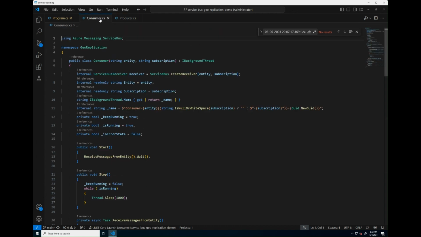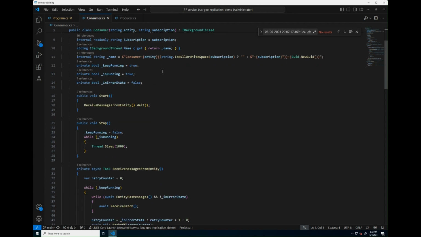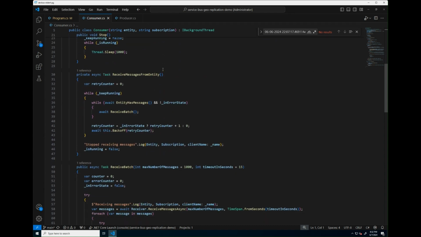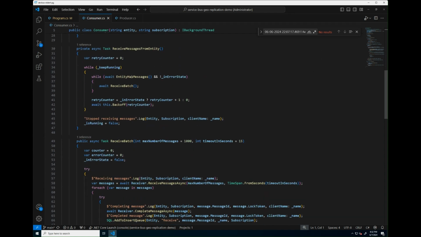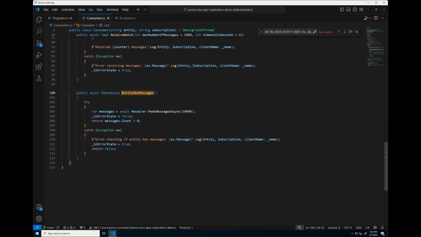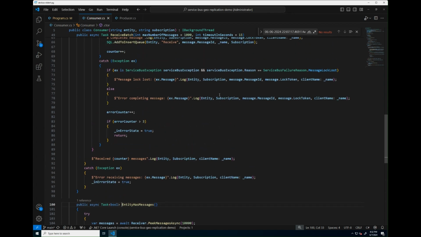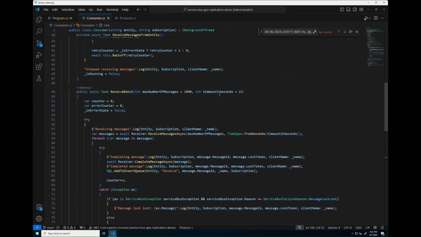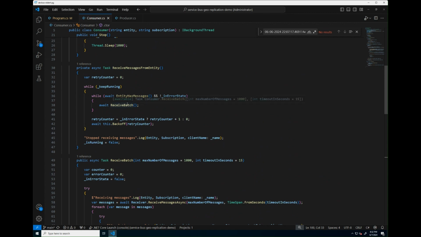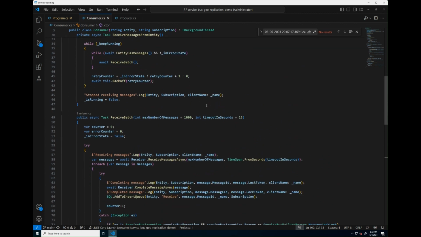On the other side, we have our consumer. This consumer checks if there are any messages available on the queue. If any messages are available, the consumer receives and processes these messages and completes them so they are removed from the queue.